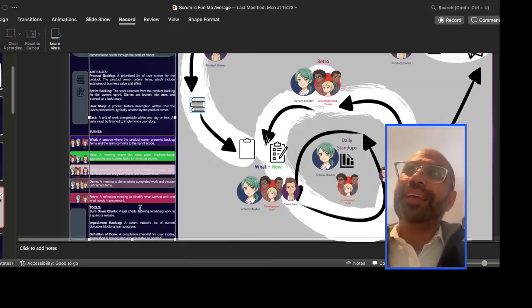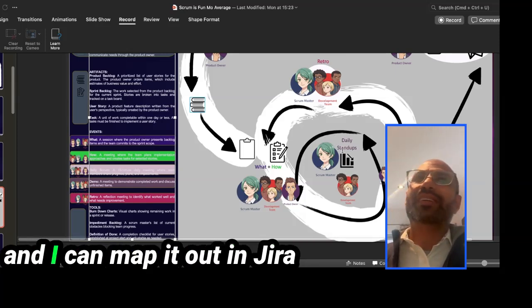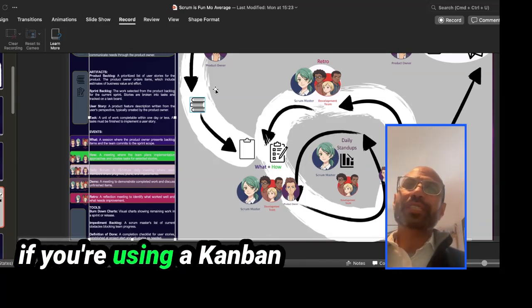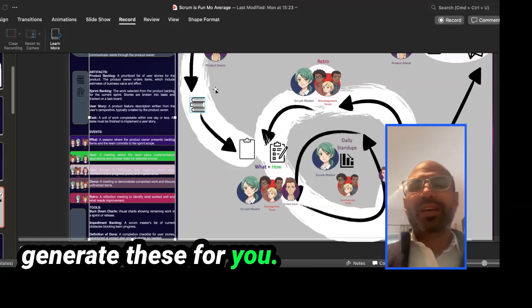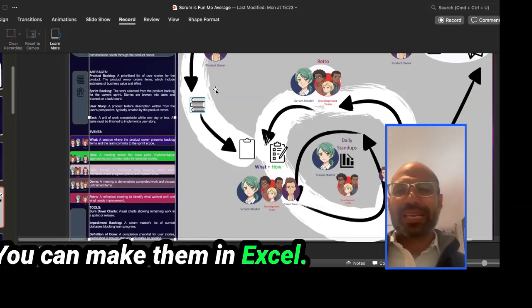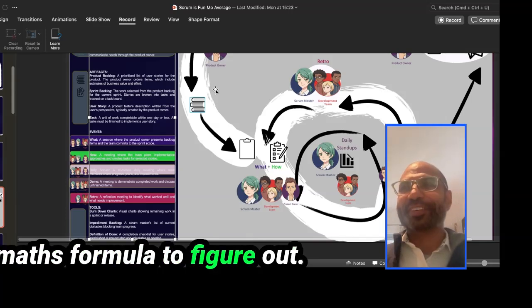Okay. And then, as I say, in the middle, to produce these burndown and whatever graphs, I can map it out in Jira. If you're using a Kanban board or a Scrum board, it will automatically generate these for you. You can make them in Excel. You can move it from one cell to another and write a maths formula.